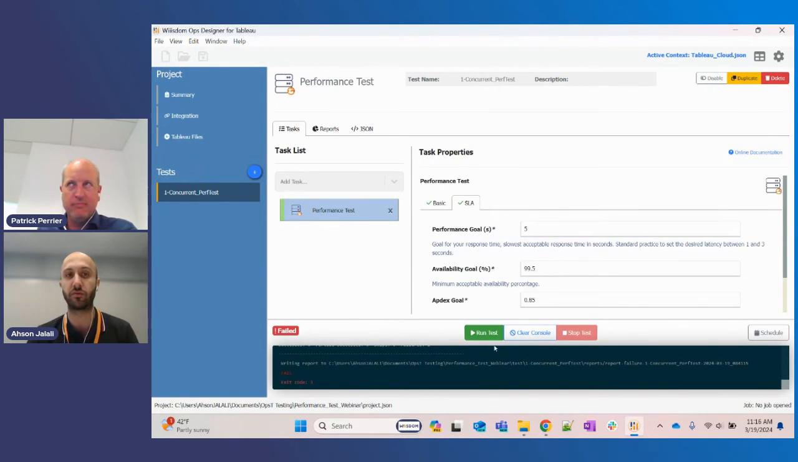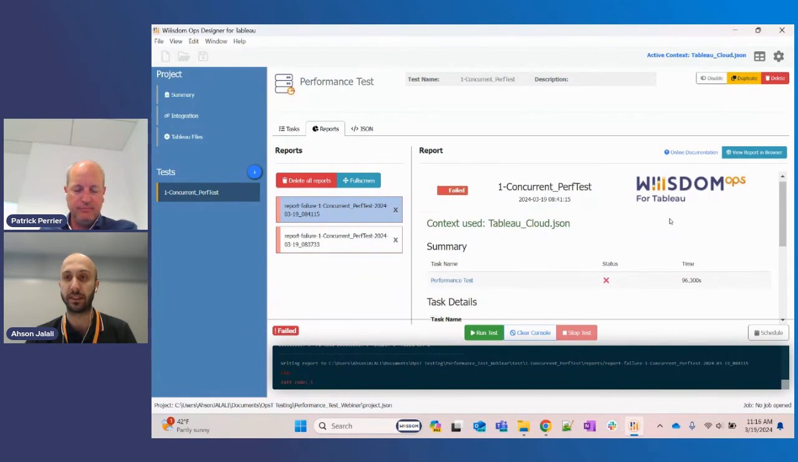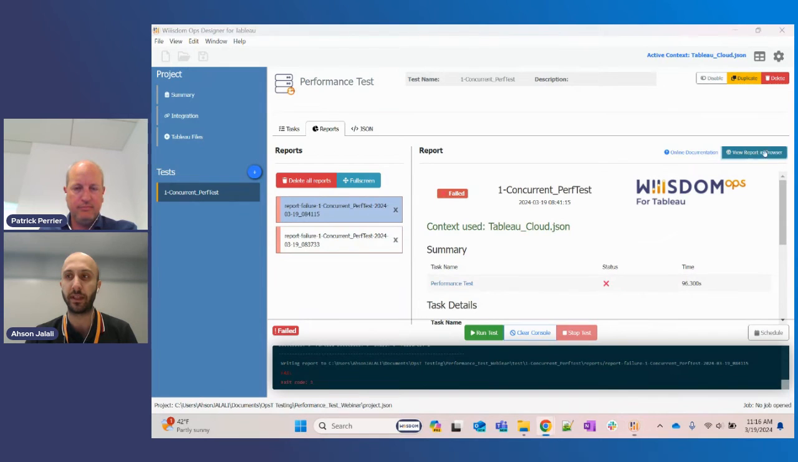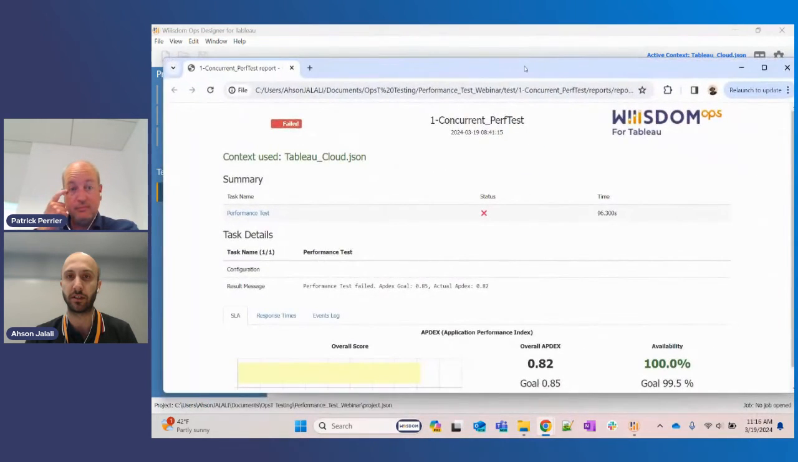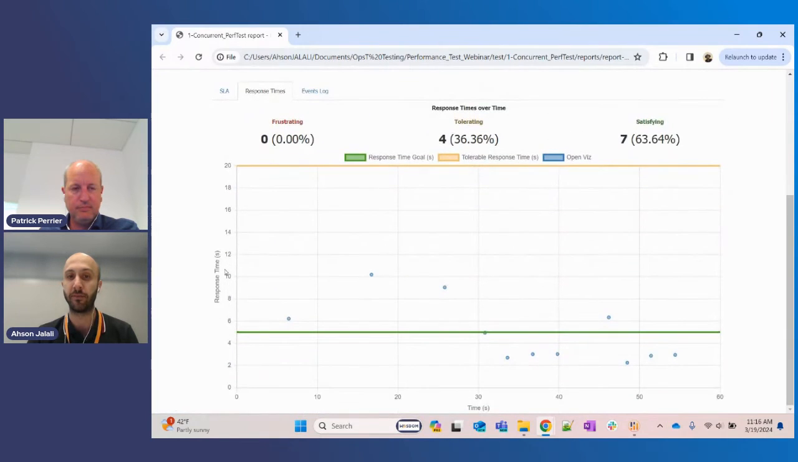Once this test runs, I can come back and look at the report of those results. I can see there were some failure points. I can either take a look at this report in the application itself, or I can open it in a browser just to get a little additional real estate. Based on the SLAs that I've defined, it looks like the overall Apdex score falls within the range of fair. My availability was all right, but I can also take a look at the response times in a really nice scatter plot and see the breakdown of those different IDs that ran.